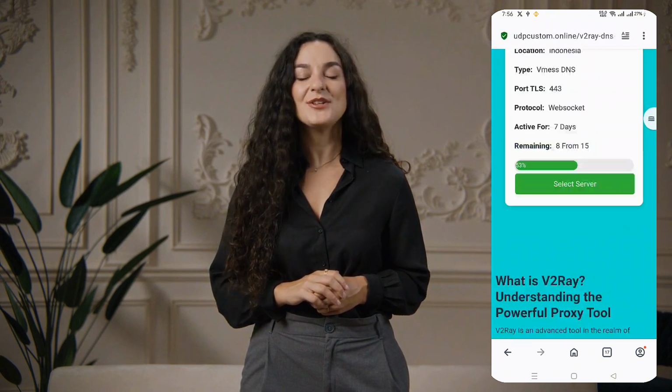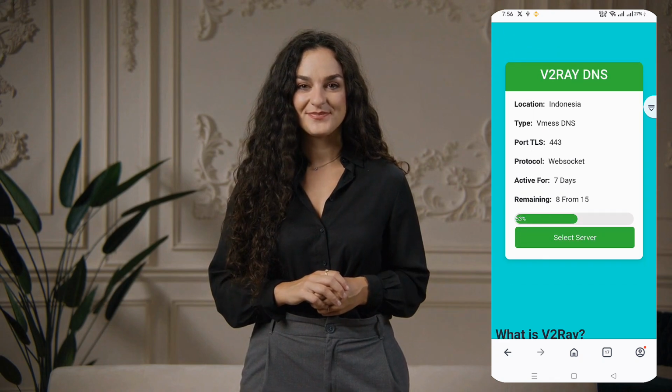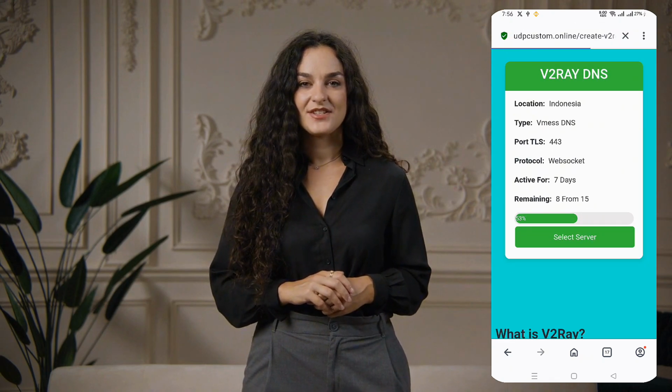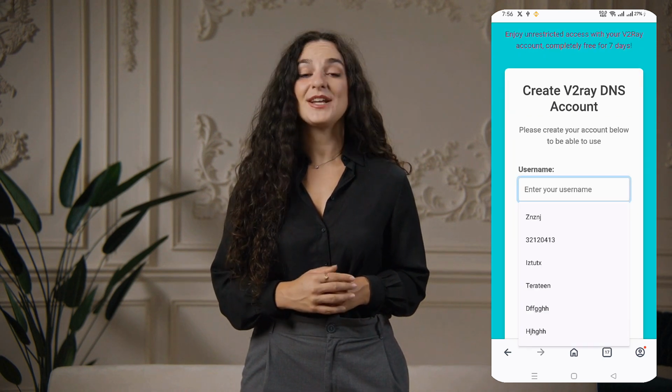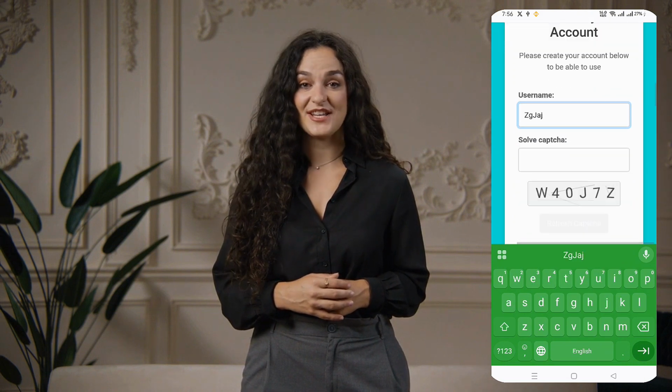Next, you'll be directed to the server location selection page. Choose a server location that's closest to you for better speed and performance. After selecting your preferred location, you'll be redirected to the account creation page.